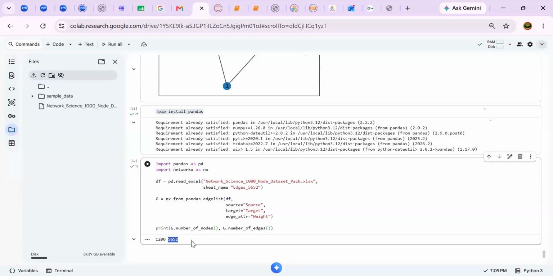Okay, sir. Sir, I'm not getting the output here. Yeah, is there any error, ma'am? Kindly post in the chat box, I can check that. Nothing, no such file or directory, network science 1000 node, I got this error. No such file or directory.